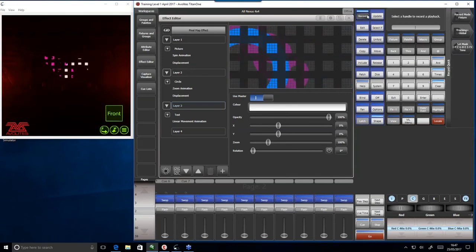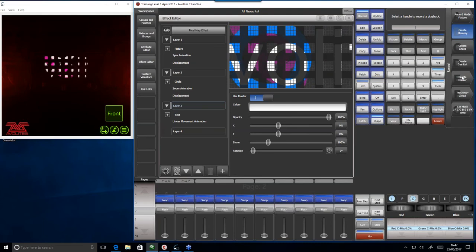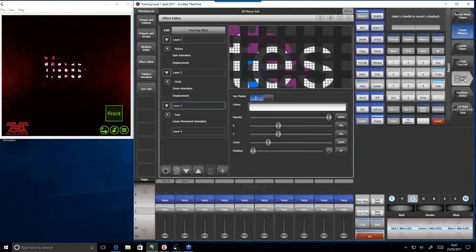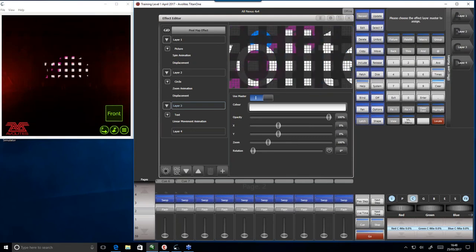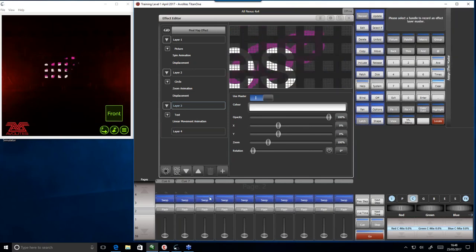Second bit, go back into record, go to Soft key E, create master. There's loads of masters you can do, but we want this one, Pixel Mapper. And now you can assign each layer onto a fader. So if I go layer 1, put it onto this free playback.